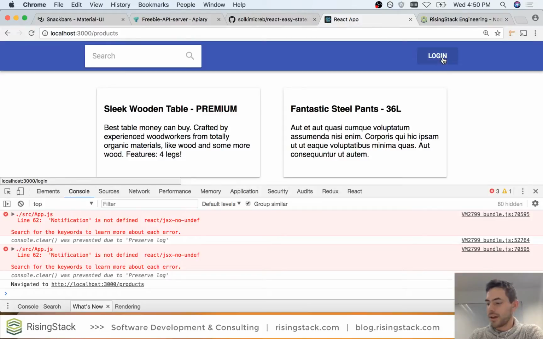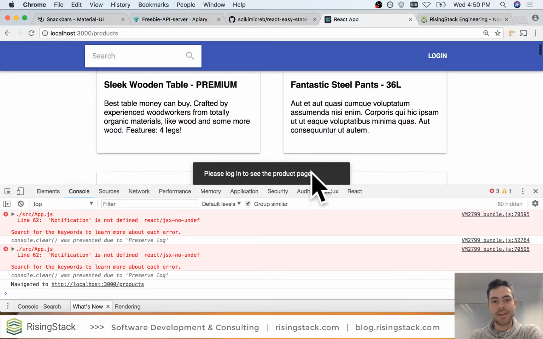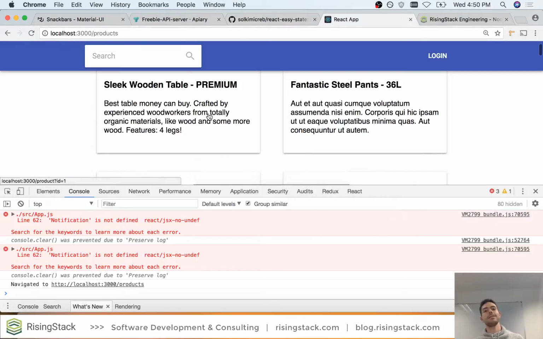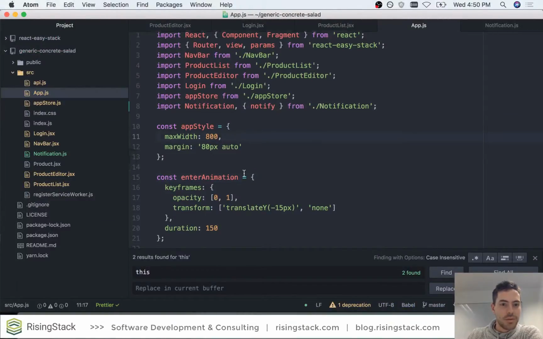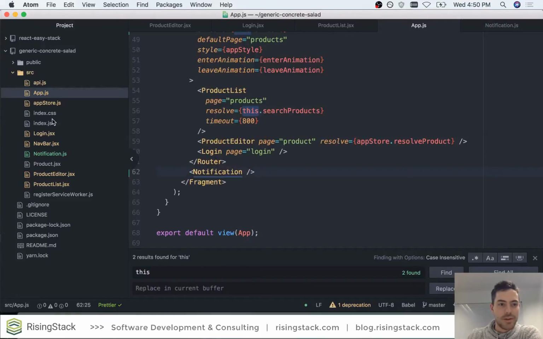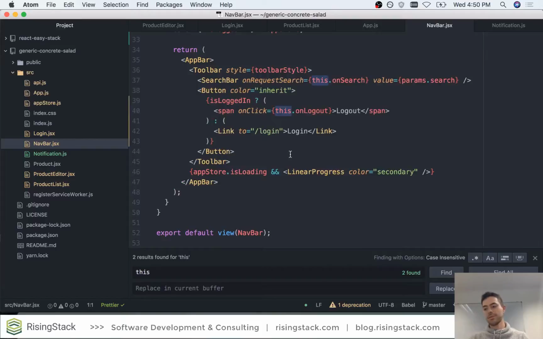So I am not logged in now, and if I click here, I can't click here, and it tells me that, oh, I am not logged in, that's why it doesn't do anything. So this is just a nice little UX addition, and we made a very generic notification component. It just stays at the very bottom of the application, and whenever I call notify, so I could call notify from anywhere inside the app, and it would just pop up as the notification component and display the message for 2 seconds.